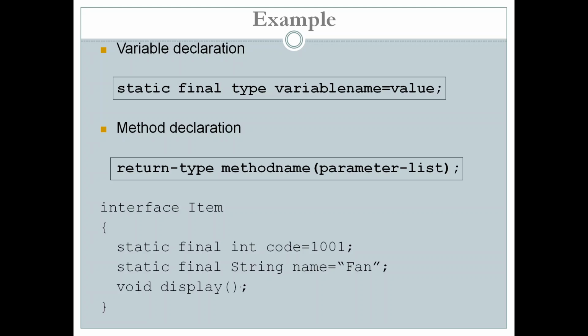Okay, let us look at an example of how variables and methods are declared in an interface. First, the variable declaration in an interface. Variable declaration is like this: static final type, then the name of the variable equals the value.